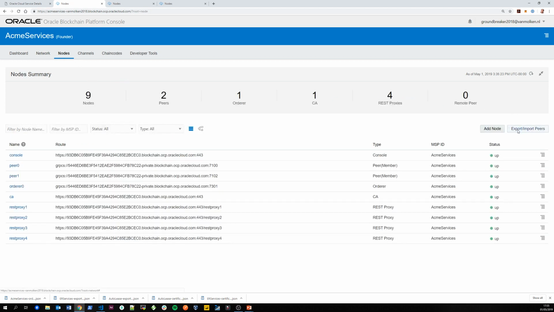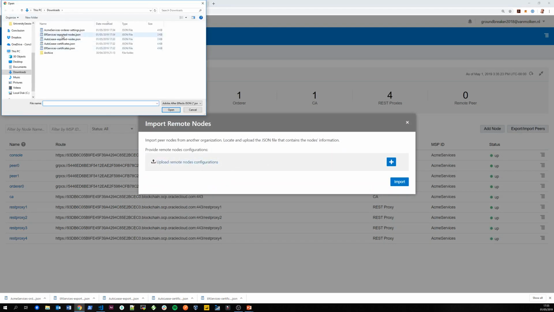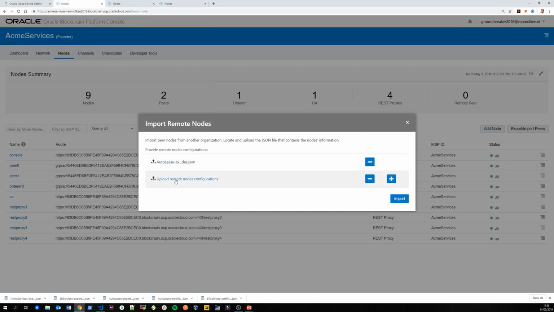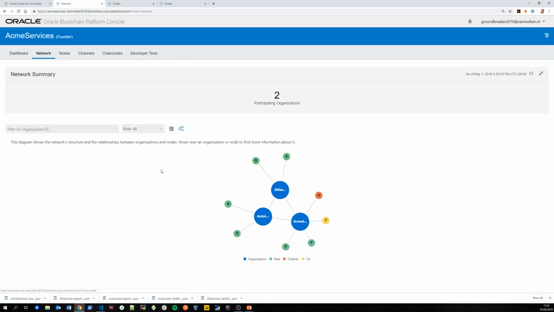Then we can see that this one has an extra node, an orderer, and the other ones didn't have that. But what we can do is import peers and upload the file. So we can upload the exported nodes JSON file. We can import it, and then the nodes are added as remote peers. If we then go back to the network, we see it's updated and we see all the nodes, the remote peers there. So this is the network currently there.